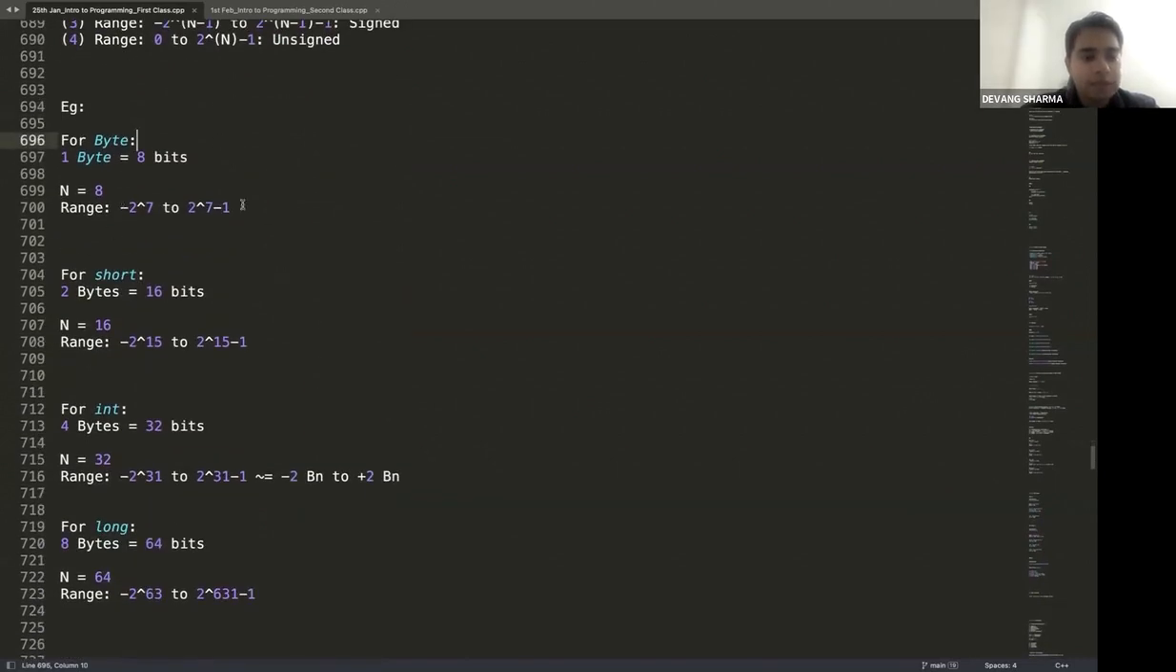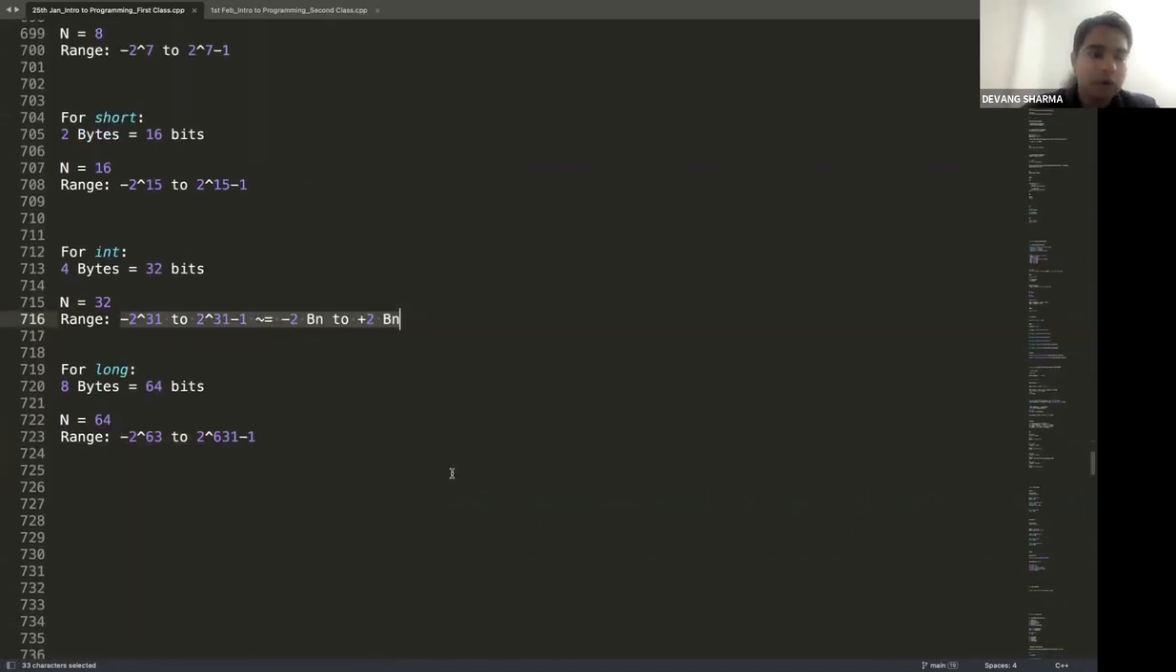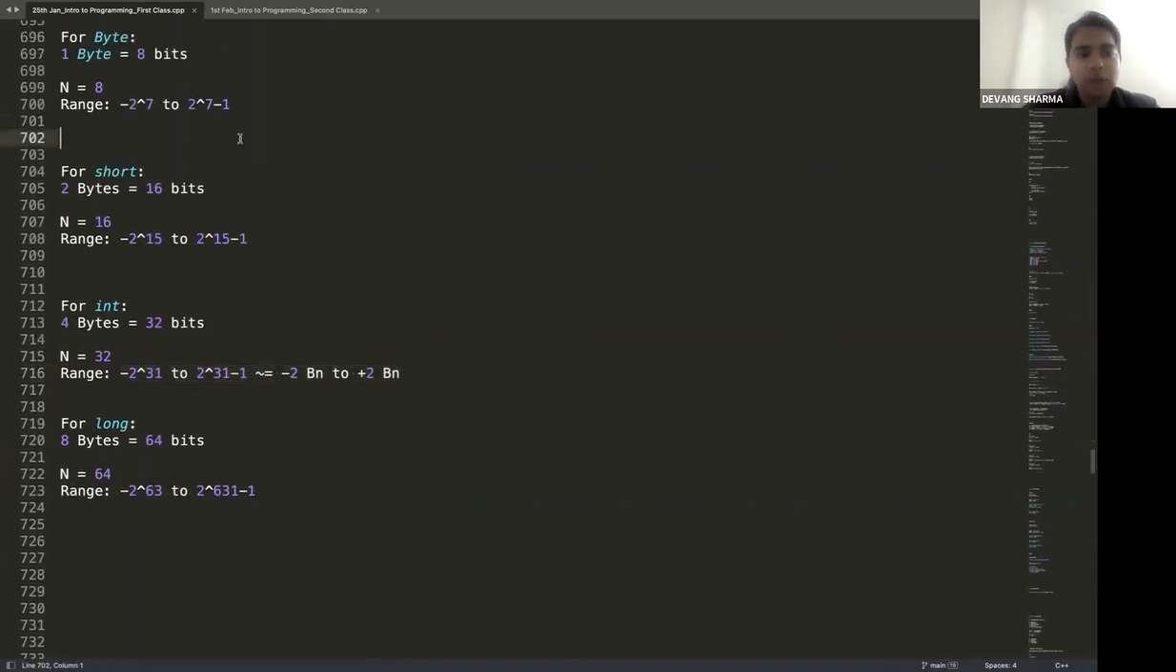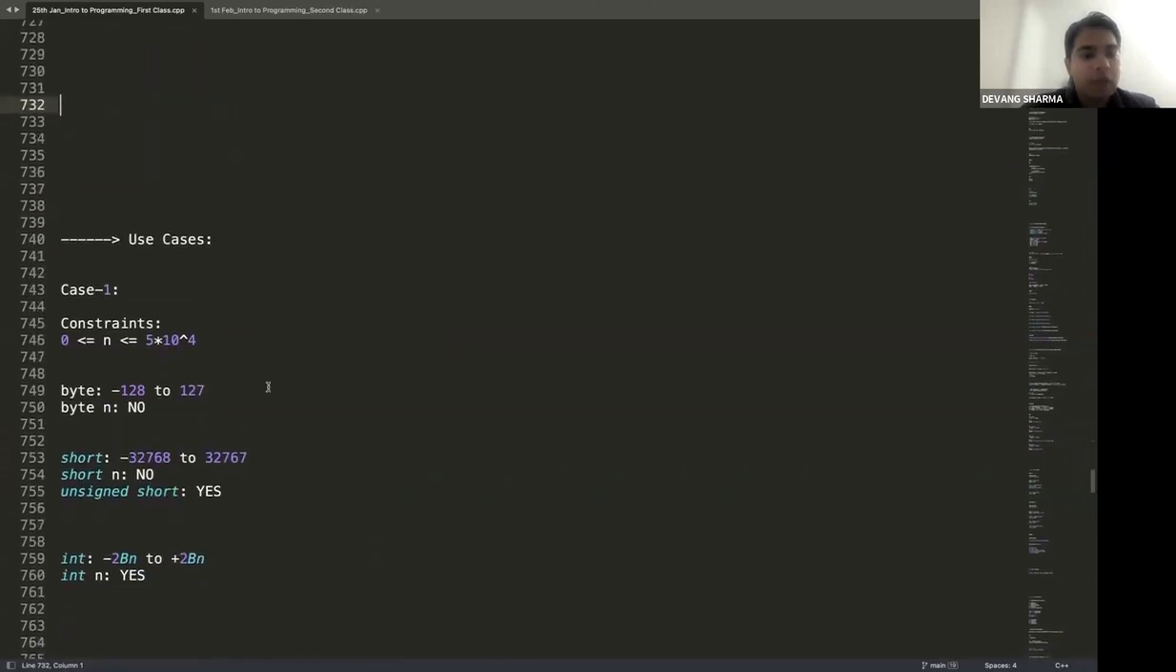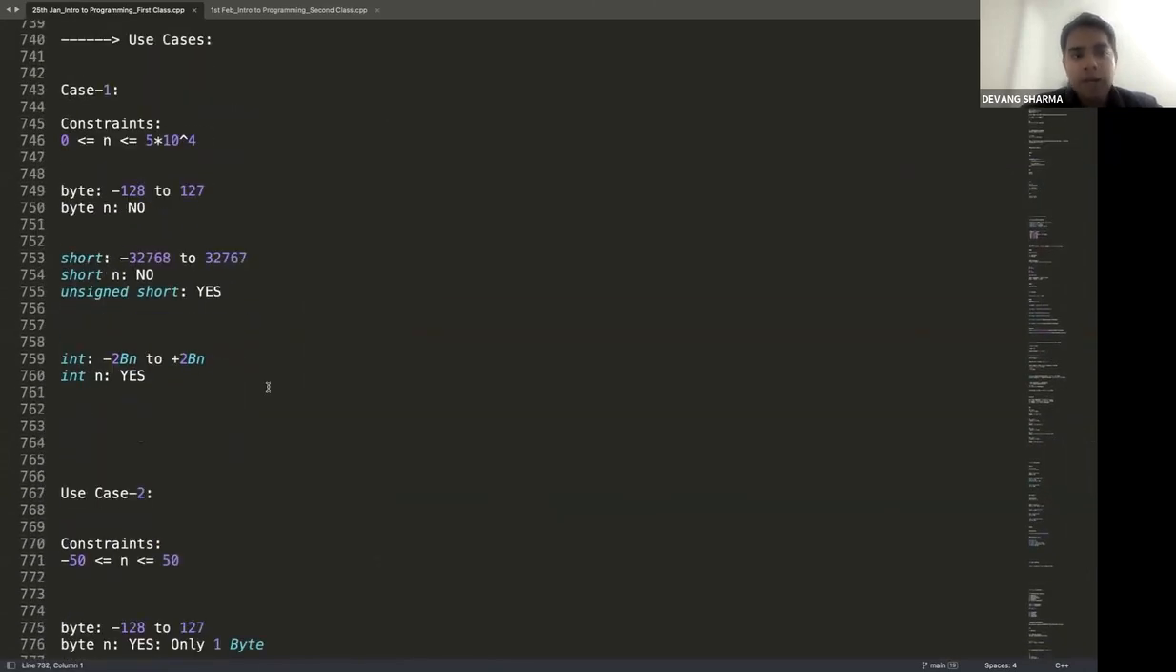For byte, the range becomes this. For short, the range becomes this. For integer, the range becomes this. Try to remember this, minus 2 billion to plus 2 billion, because 95 to 99% of the time you'll be using integers only, and a few percent you'll be using long. Very rarely you'll be using short or byte. Majority of the time you will not be using them, to be very honest. And for long, the range will become minus 2 raised to the power 63 to 2 raised to the power 63 minus 1.